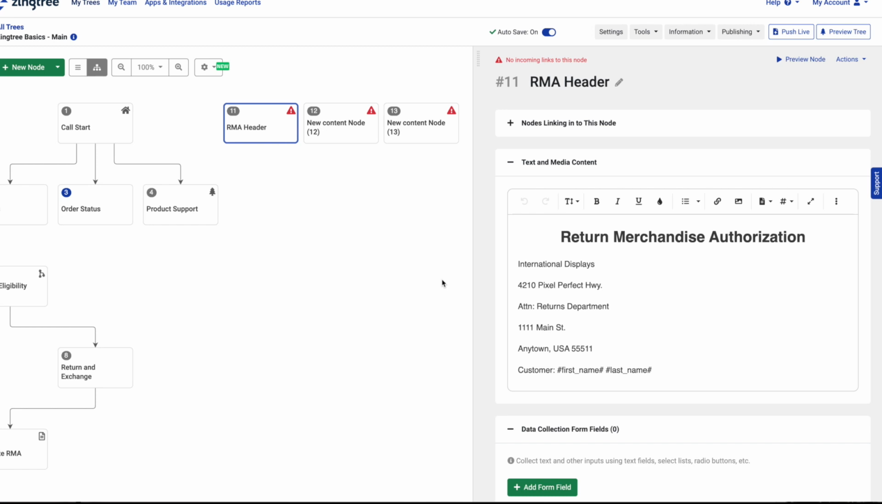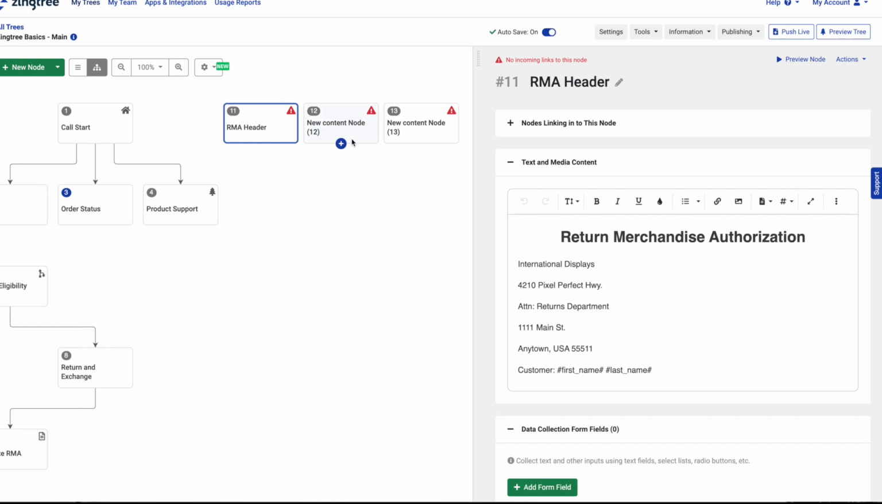Now that we've built our header, let's build the returns and exchange content. Click the next new content node and title it Return Exchange RMA Content.